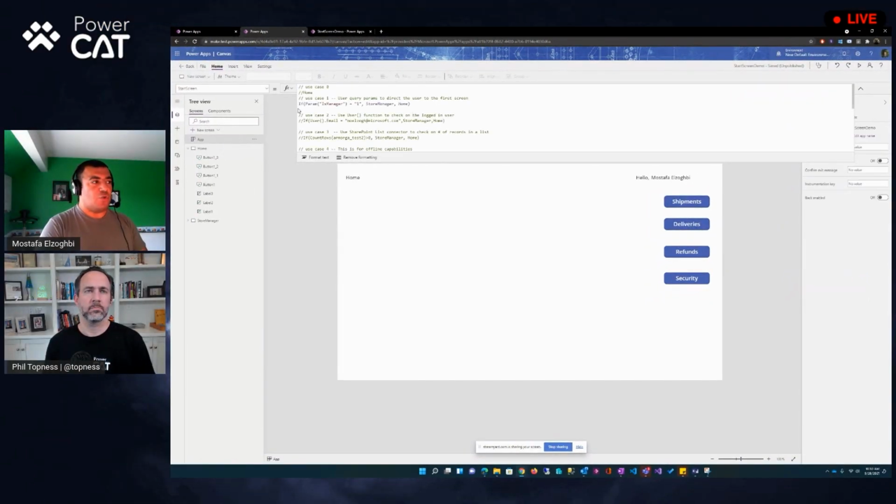But actually, let's go to your first screen in the Canvas app. And we also thought about other use cases. So a lot of people check on the logged in user. So you still can use if conditions.